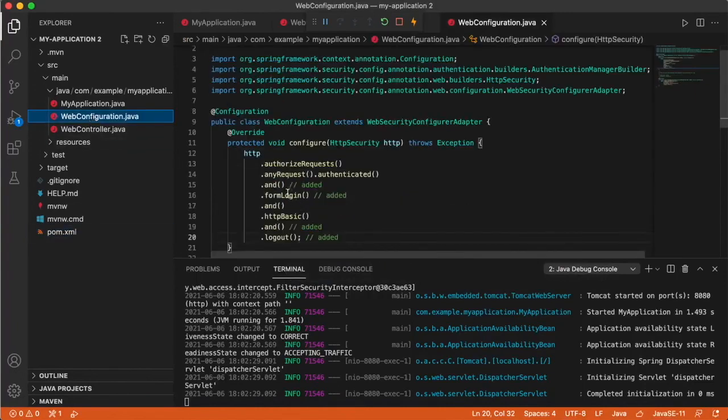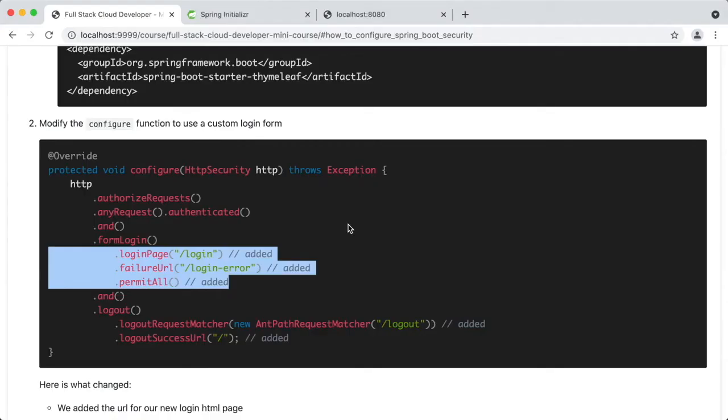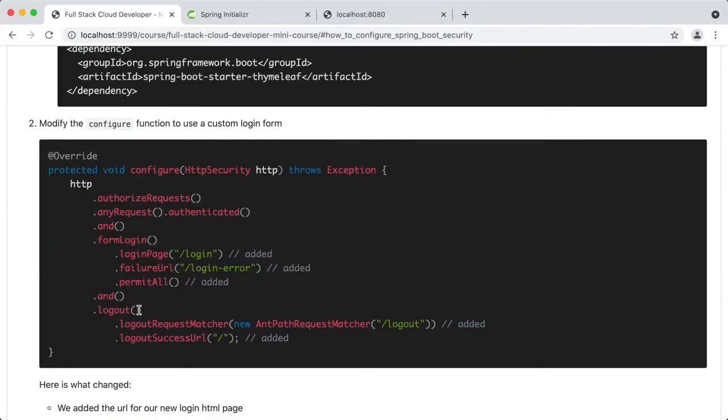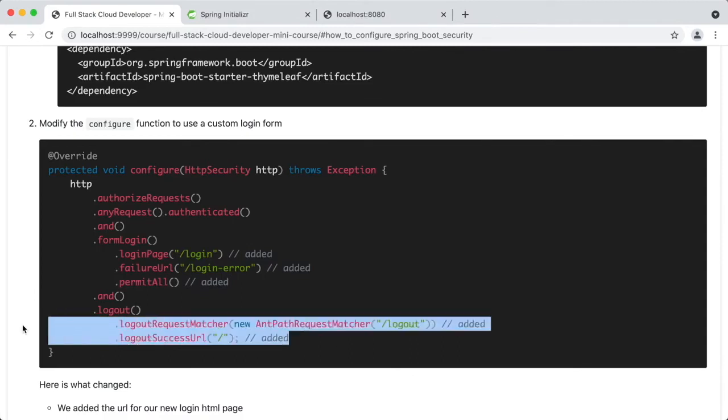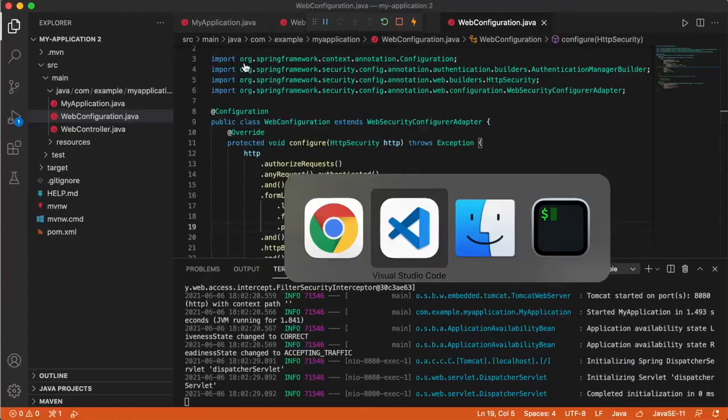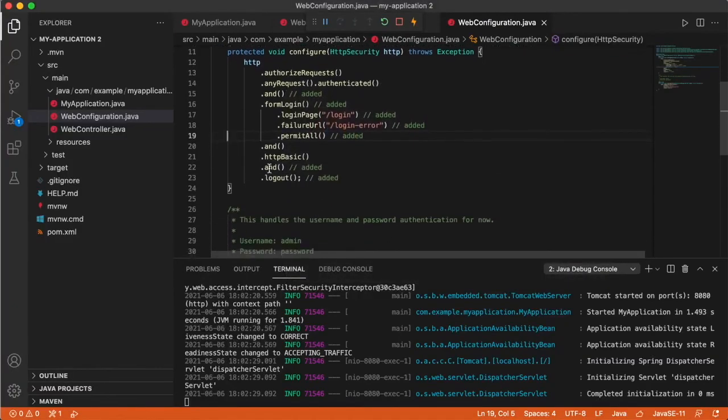Let's go to our configuration, and right there where it's form login, right after that let's put in login page and failure URL. And we'll just indent the permit all. Then for logout, we want to have it redirect, because remember how it gave us that message, are you sure you want to log out? We're going to avoid that message, and we're simply going to log out and go right back to the root folder. So let's add that here.